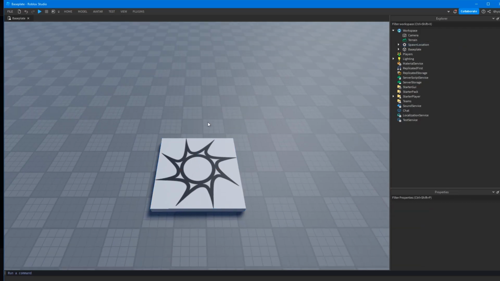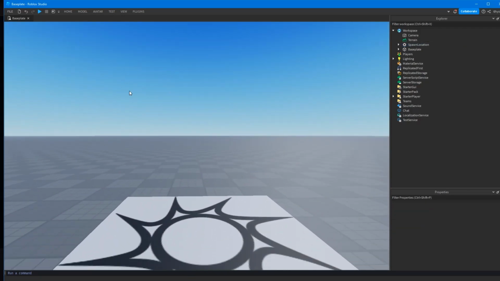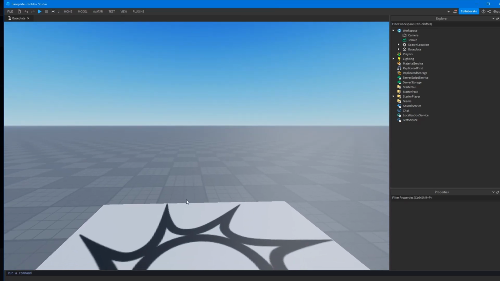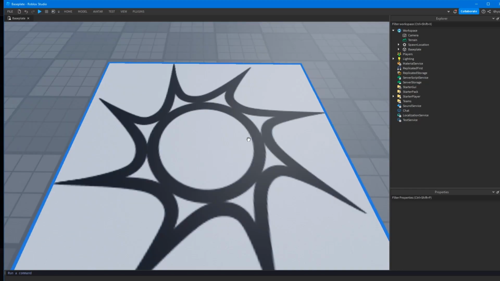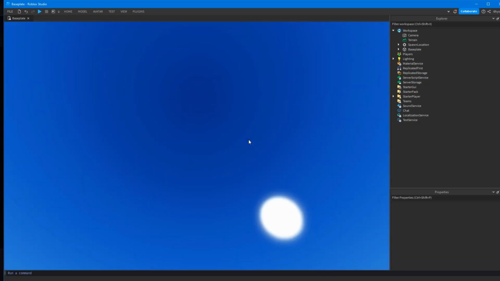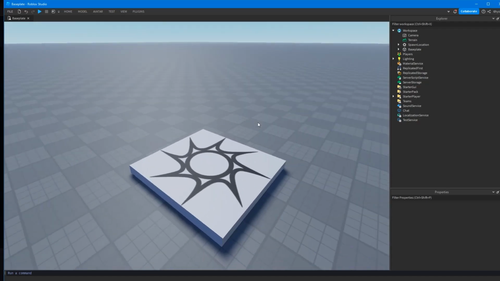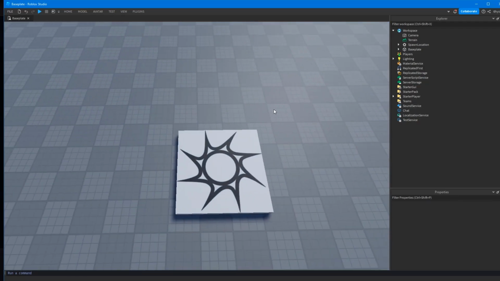So say for instance a part's looking this way. Z would be forward and backwards, so Z would be positive in front of us and negative behind us, and then X would be positive to the left of us and negative to the right of us, and Y would just be the same because up and down can't really change. But that's something to keep in mind. So that's the idea of how CFrames work.